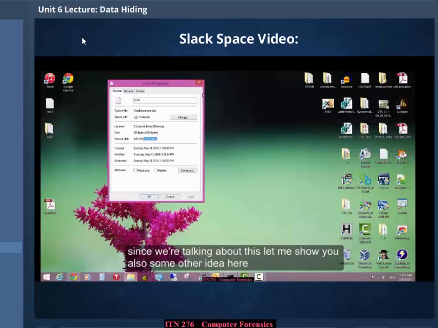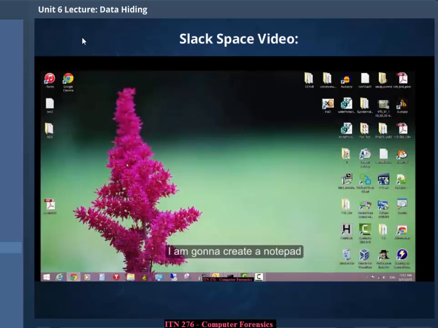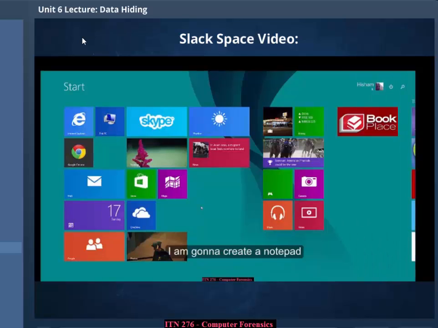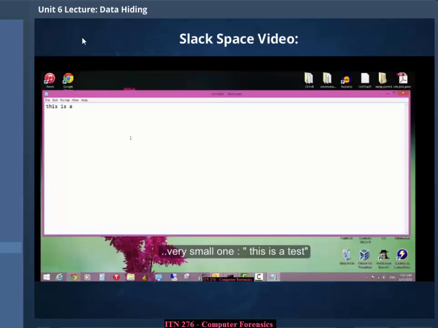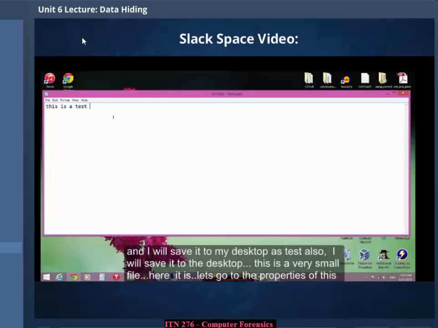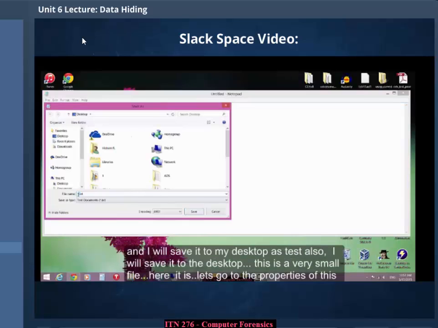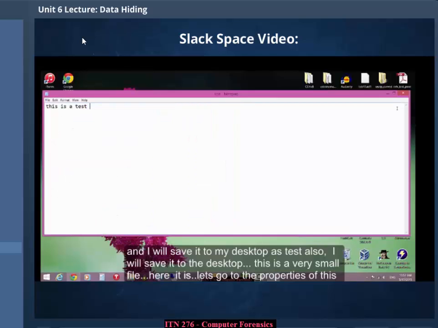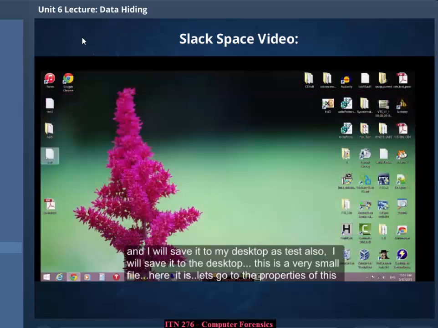Since we're talking about this, let me show you also some other idea here. I'm going to create a notepad file, a very small one. This is a test, and I will save it to my desktop as test also. This is a very small file. Here it is. Let's go to the properties of this file.